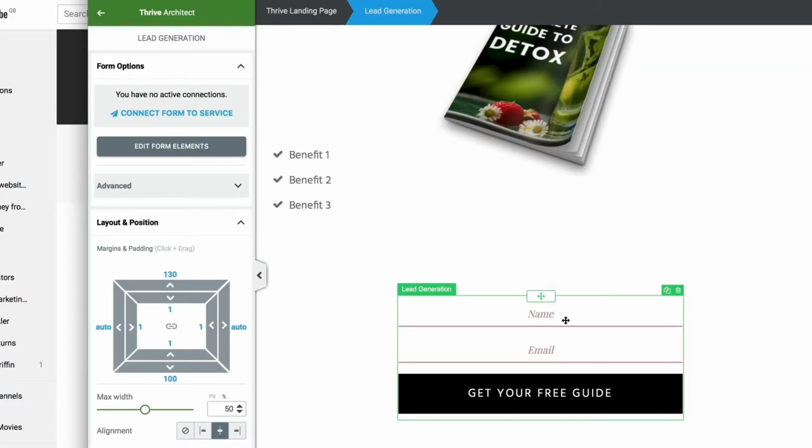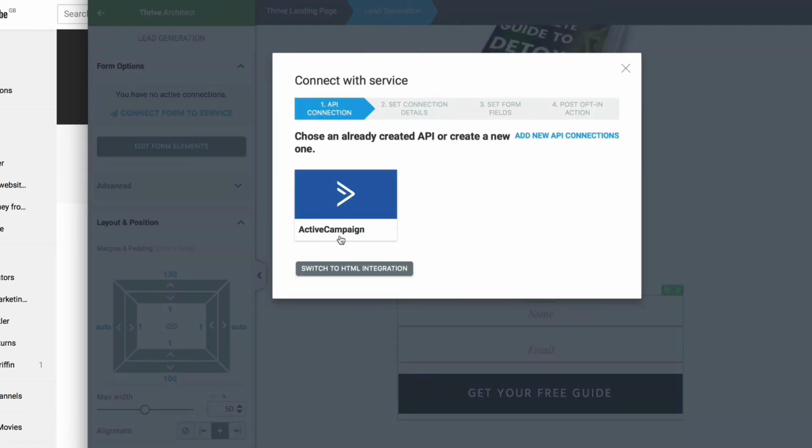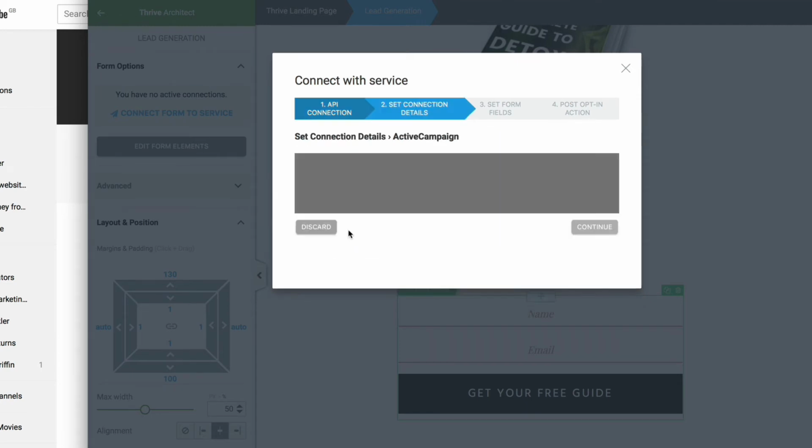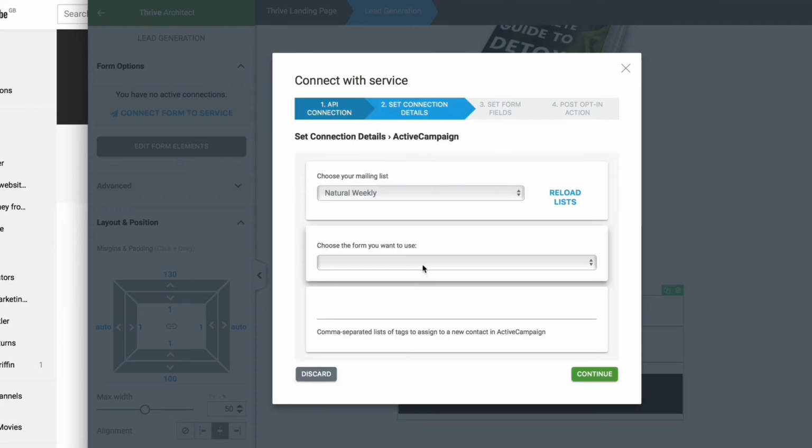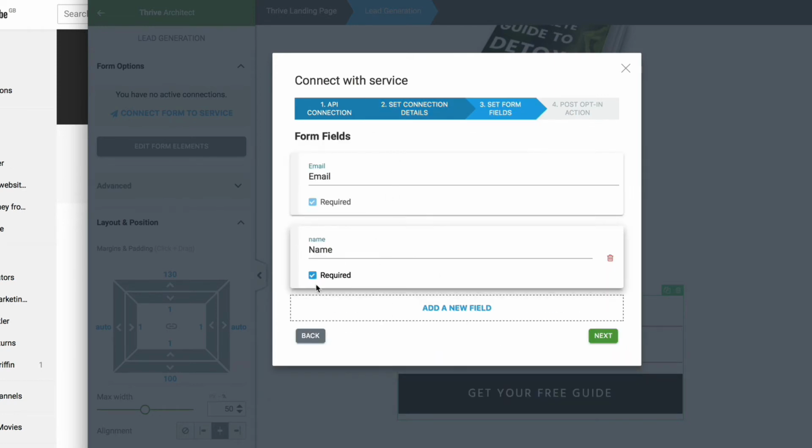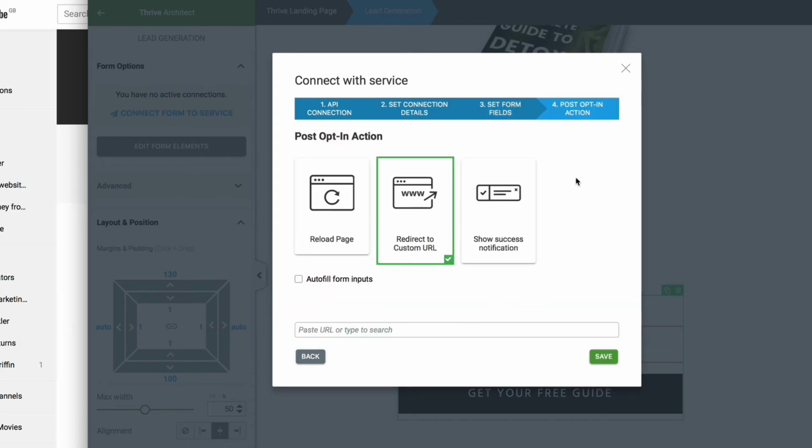And then here we have the opt-in form, and we can connect that to a service. Here I'm going to connect it to ActiveCampaign, connect it to my website. I'm going to give it a tag, detox PDF, continue, then we set these as required. Now the redirect URL, this is really important for you, okay? I want you to paste in your website address here. So it's going to be, that's the website I'm using for this demo.